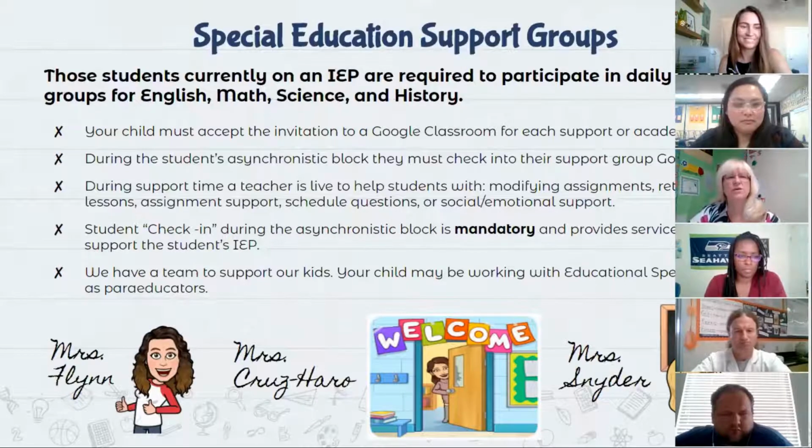Student check-in during the asynchronous block is mandatory and provides service minutes to support the student's IEP. We have a team to support our kids. Your child may be working with an education specialist as well as paraeducators.